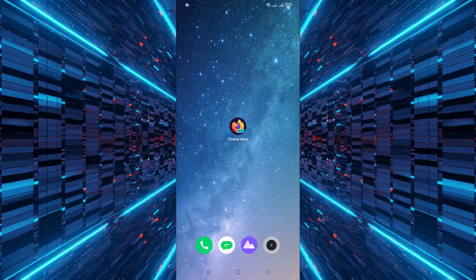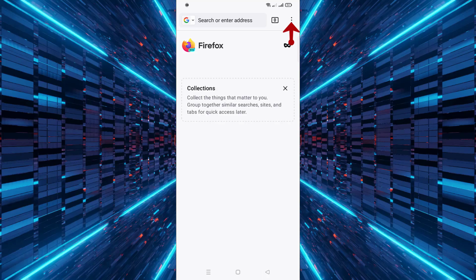on your mobile device. This is a useful tip for anyone who wants to make Firefox Beta their main browser. First, open the Firefox Beta browser on your mobile device. Once the browser is open, tap on the three-dot menu icon.